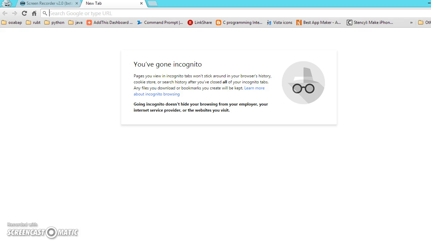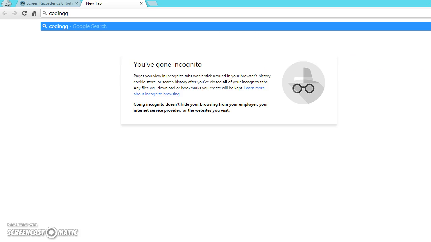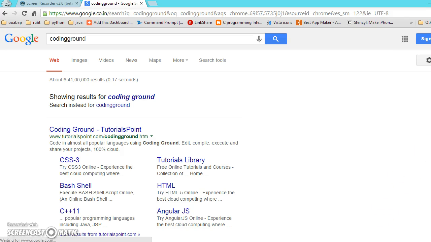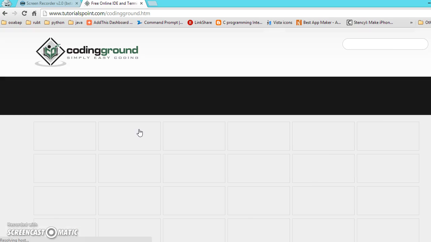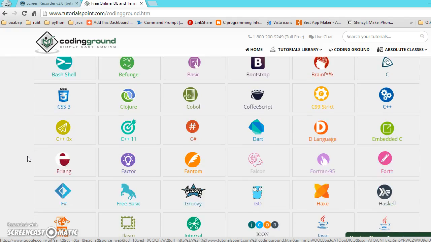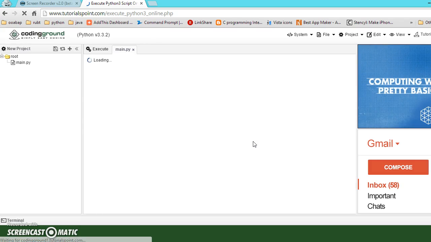For this online compiler, we will be using Coding Ground, the famous online compiler which is a part of Tutorialspoint. Click on it. The list of all the compilers for any programming language is available here. Go to Python, search for Python, and click the latest one, which we will be using for this entire course. This will take you to the page where we will be writing the code.